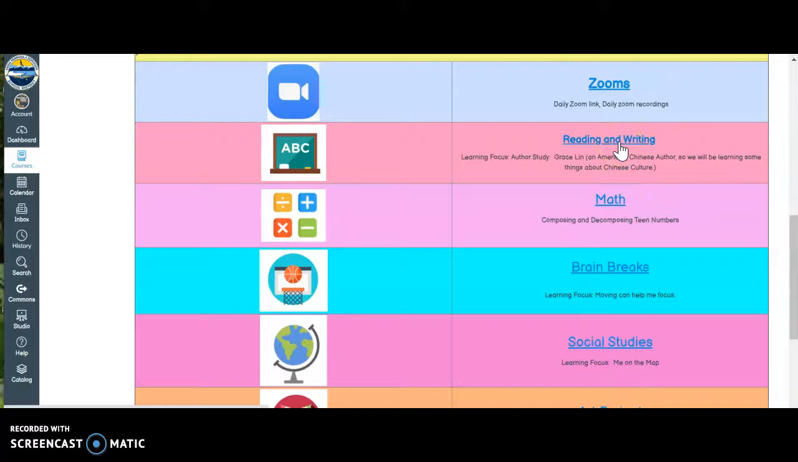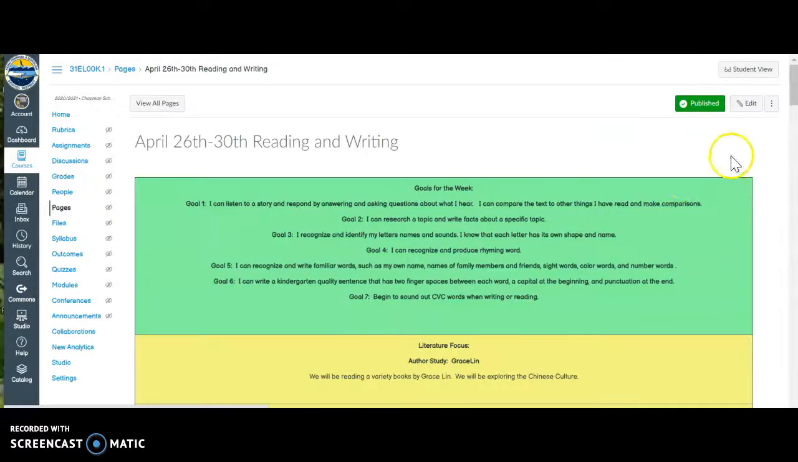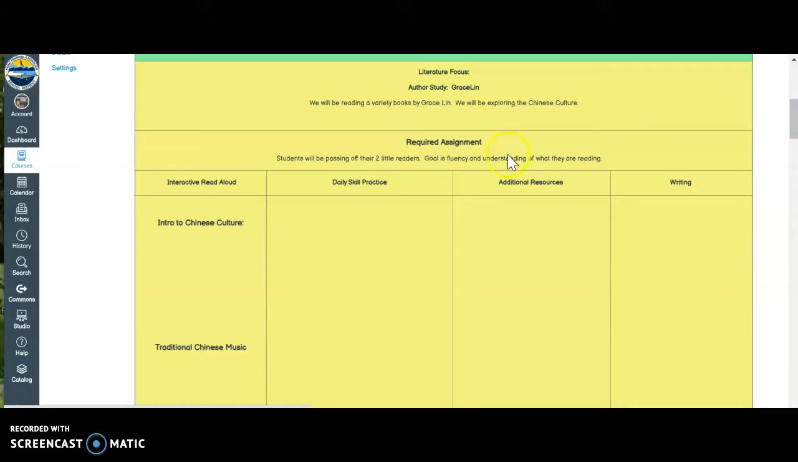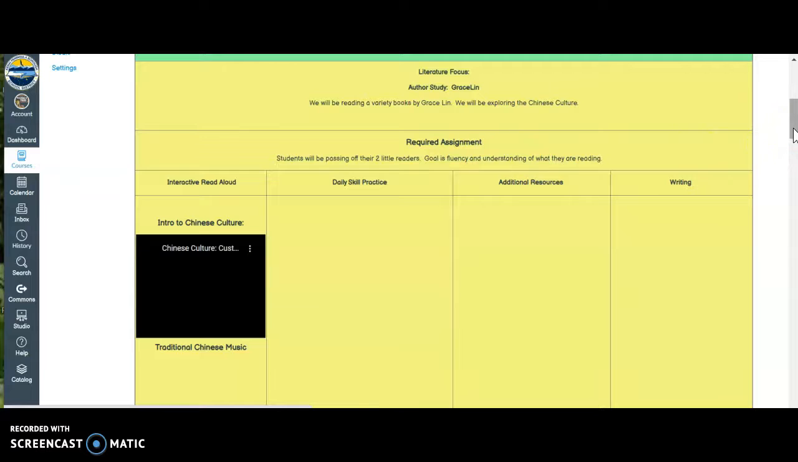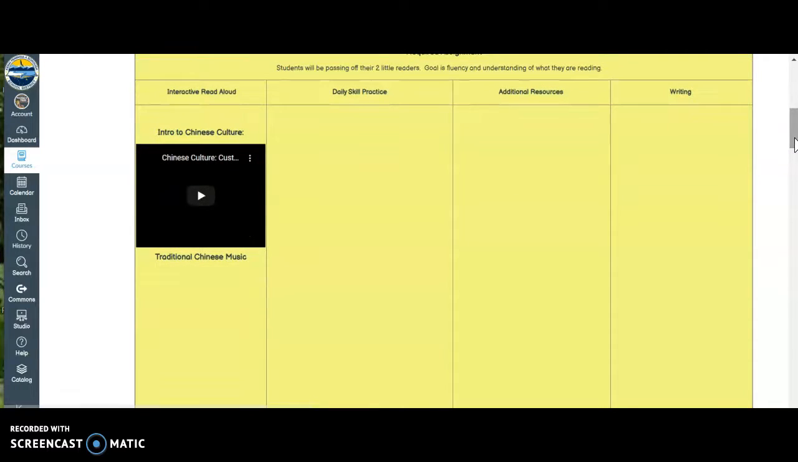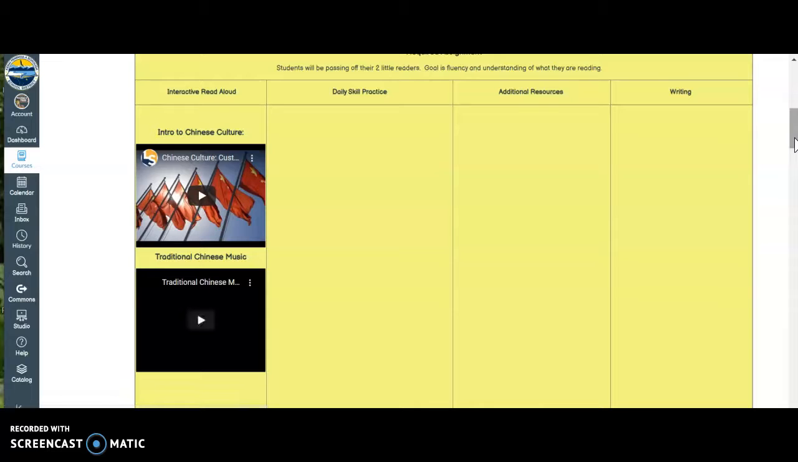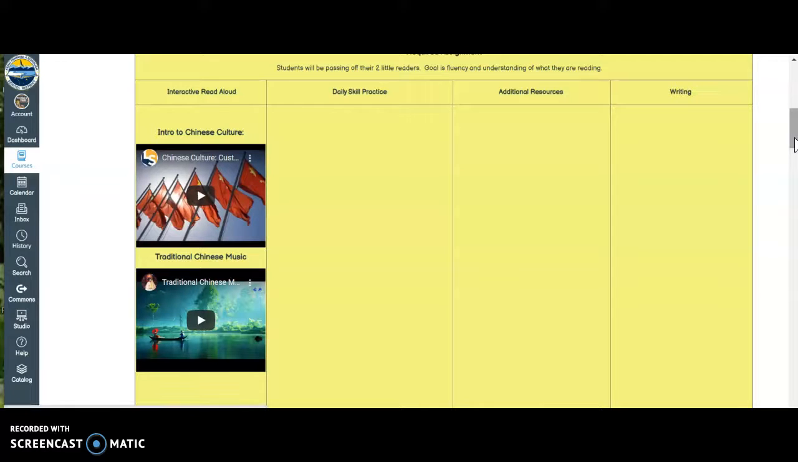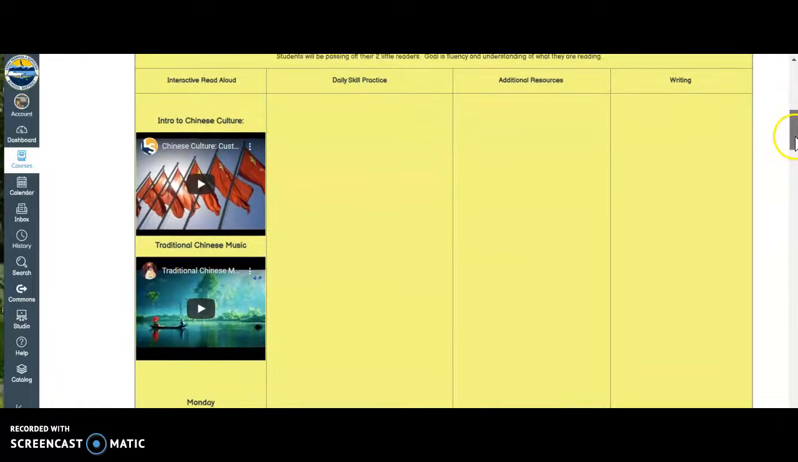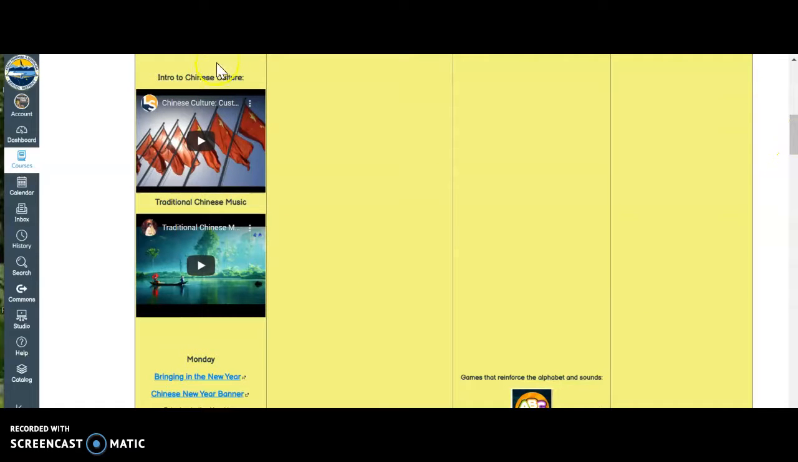So when they click on reading, again, I have the goals for the week. I have the literature focus at the top. I have a required assignment for the students who are at home. And then this is the piece that makes it really great for planning for me: I put in all of the resources that I'm going to use for this week's lesson. I put the links in. So I have my intro to Chinese culture.